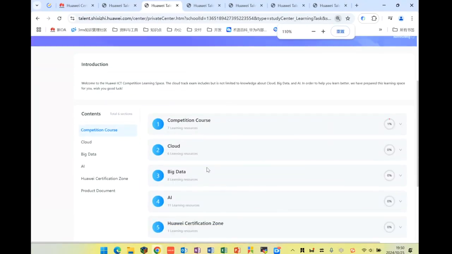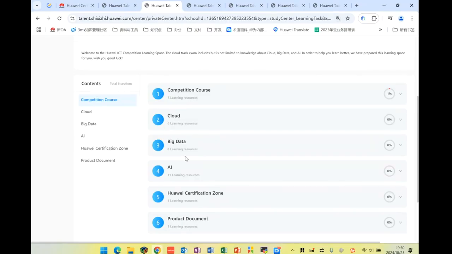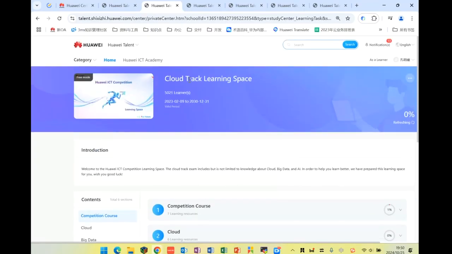Okay, so am I clear about what these parts are for? What contents are covered in learning space? If I'm clear, please type 1.